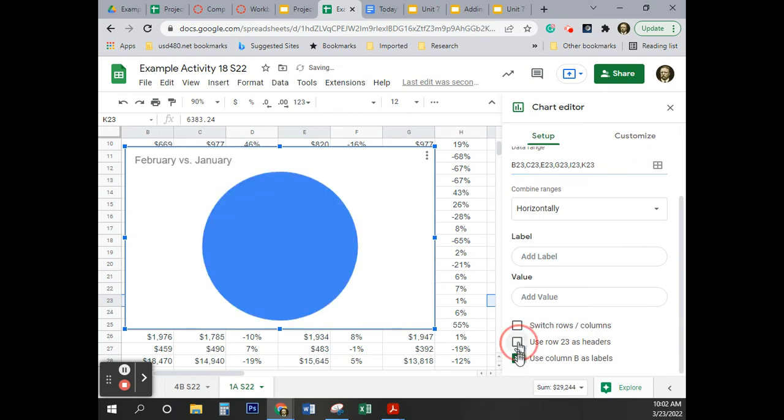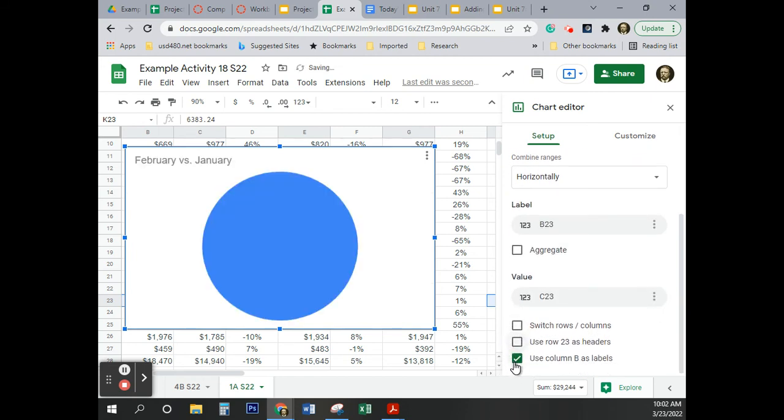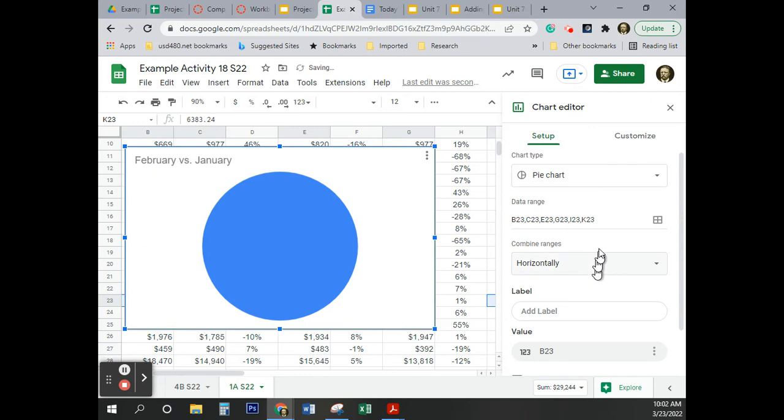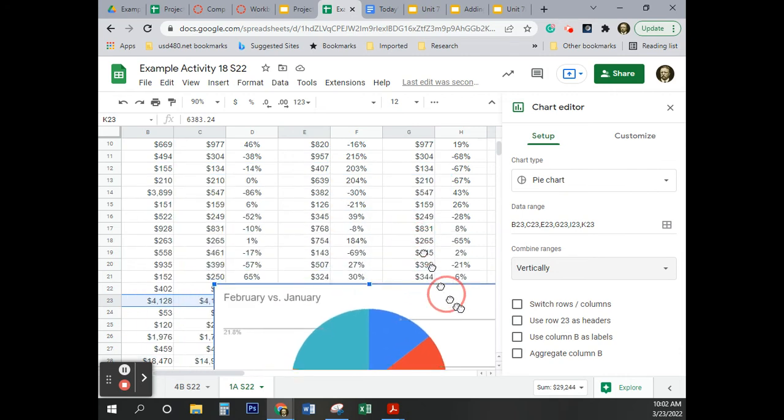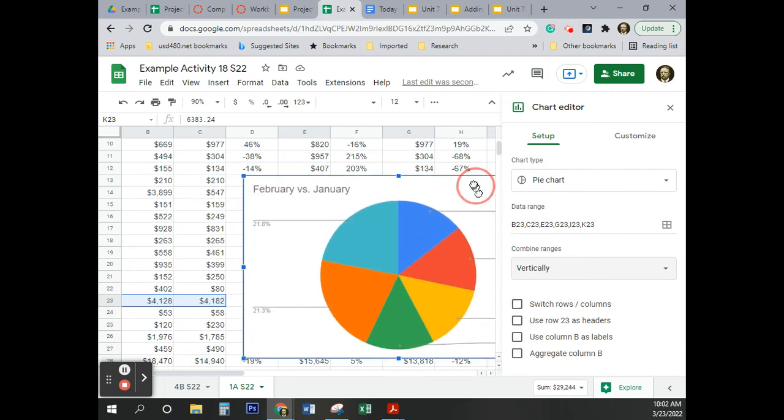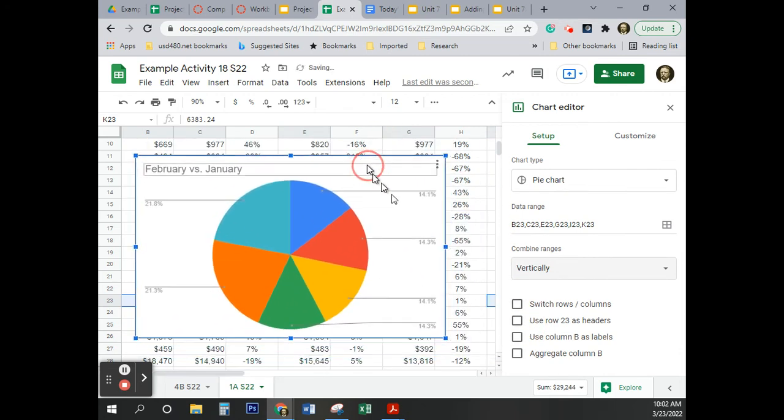Now I'm going to come down here and I'm going to turn these off. Both of those off. We're still not done. Now I'm going to go to combine ranges and select vertical. Good. Now we've made some real progress. Now let's double check and see which one is this one here, 14.1. Well, that's not going to be that useful.